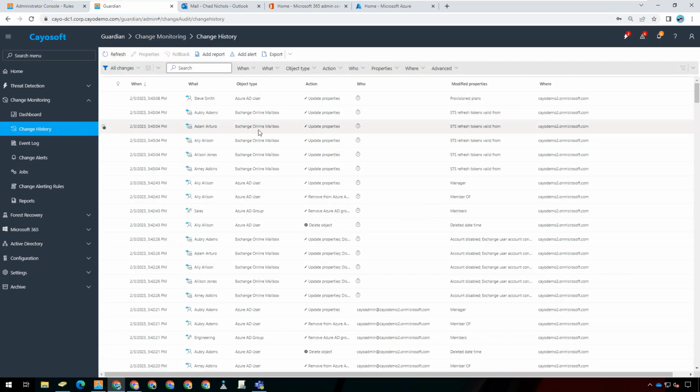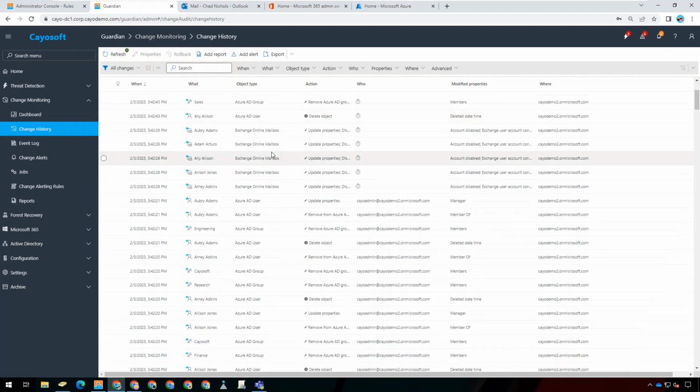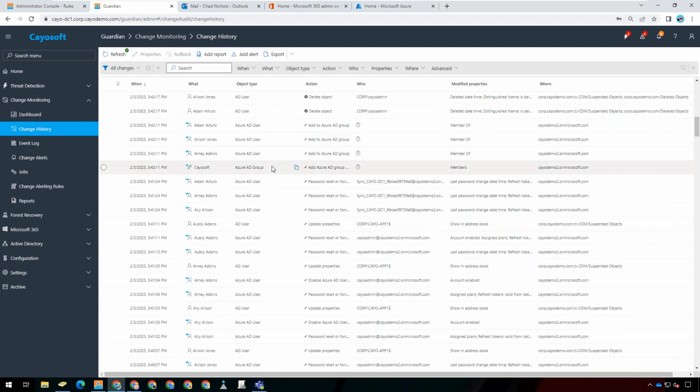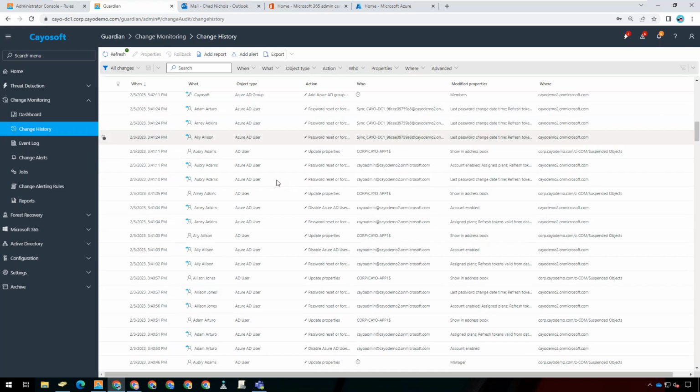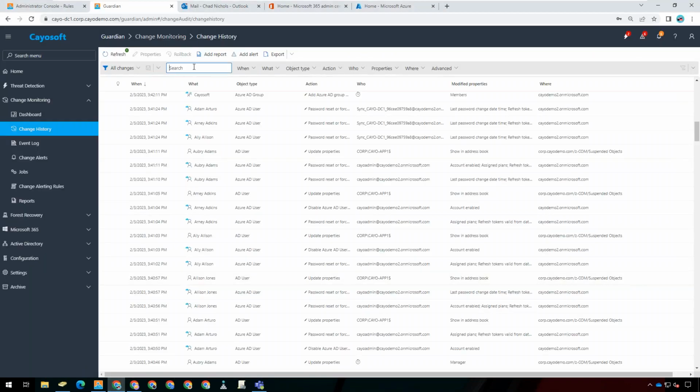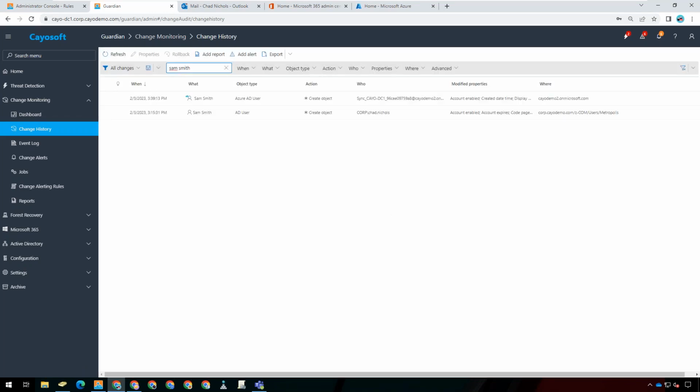So over the past little while, I've done all of these creation of user accounts, deletions of user accounts, and so I can literally go through here and see everything that happened with all of these accounts, both on-prem and cloud, over the time. And it is going to not only show me what I did through the Administrator product, but this actually talks to the native Active Directory and Azure Active Directory environment.